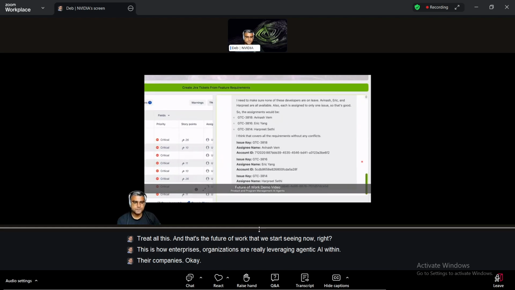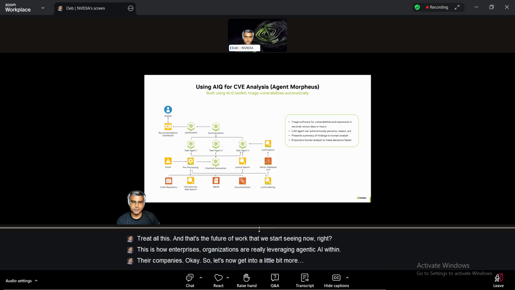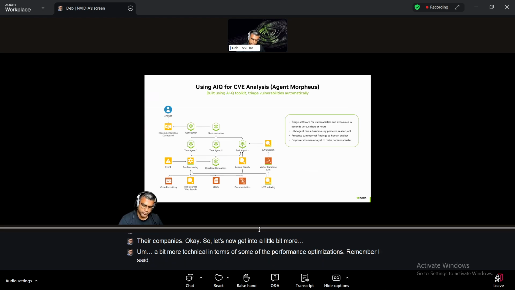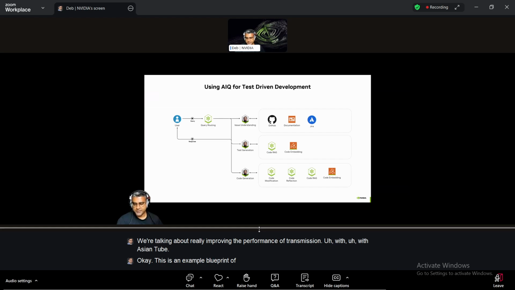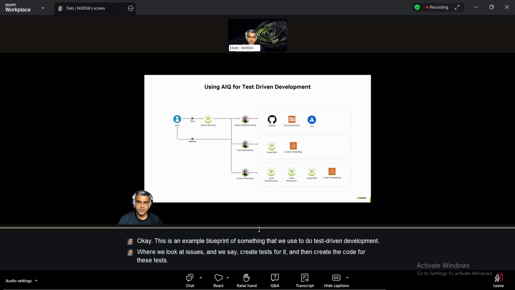So let's now get into a bit more technical detail in terms of some of the performance optimizations. Remember, I said we're talking about really improving the performance optimization with Agent Toolkit. This is an example blueprint of something that we use to do test-driven development, where we look at issues and we say create tests for it, and then create the code for these tests.